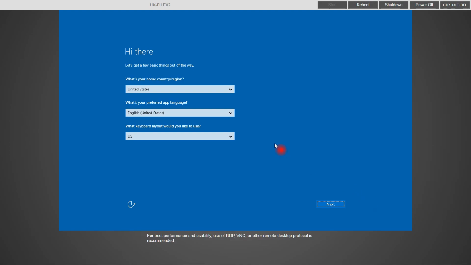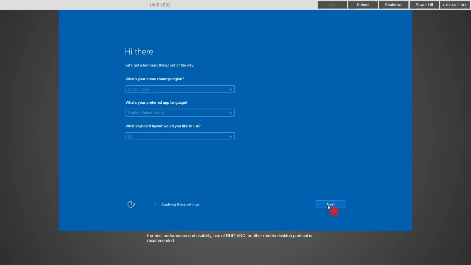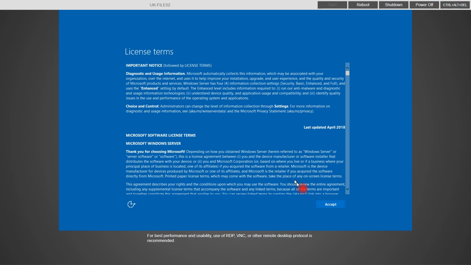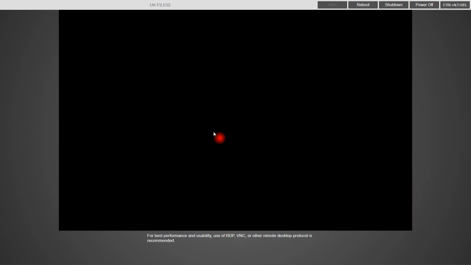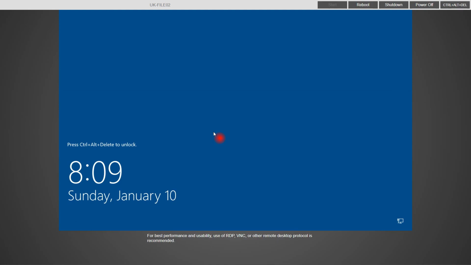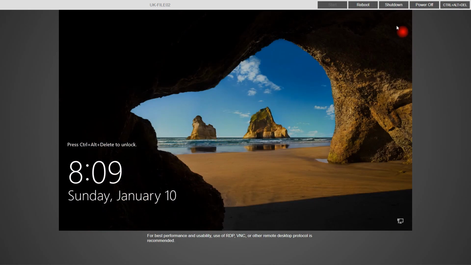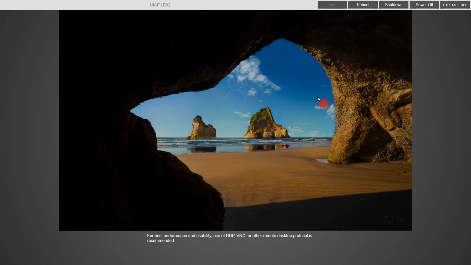Okay, so here we are. This is the start of the out-of-box experience. We can choose what country we're in, keyboard, etc. We'll hit next. A little bit about the Microsoft licensing, fine. We'll put in the administrator's password. And that's it. Machine is ready to go. We can go to login.